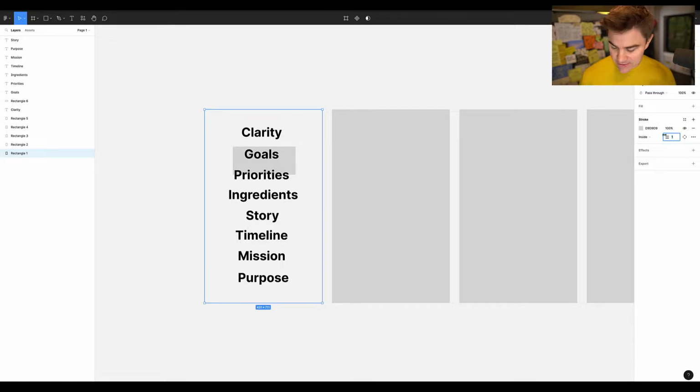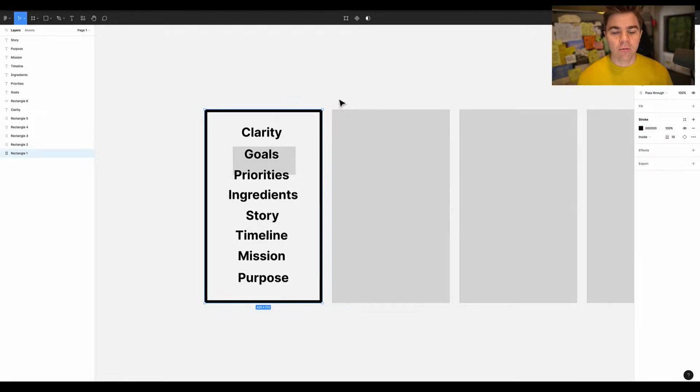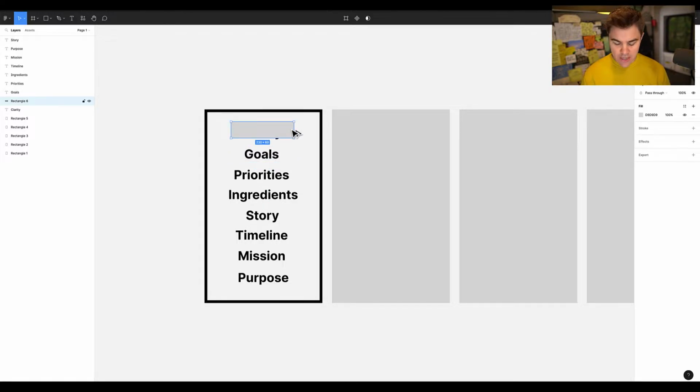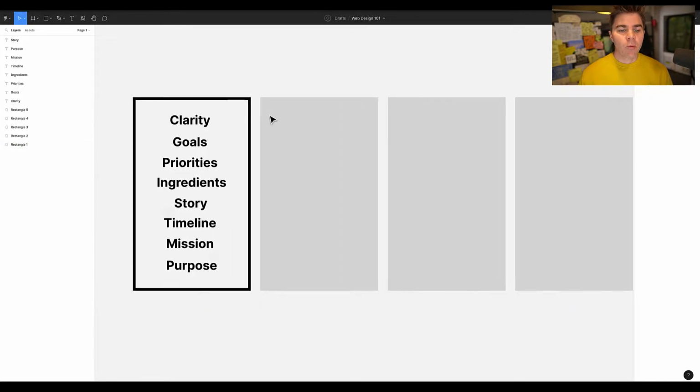I'm just going to make this, let's just say, 10. And I'm a big fan of just going with the flow, y'all. Just really creating and feeling it and having fun and getting after it. So we can learn about what clarity is for this. We can learn about the goals, the priorities, the ingredients we need, the story, the timeline, the mission, the purpose. Great. Now, what is the first thing that we can do after we understand these things? And how do we get these things? We've got to ask questions. You've got to go in and ask a ton of questions.